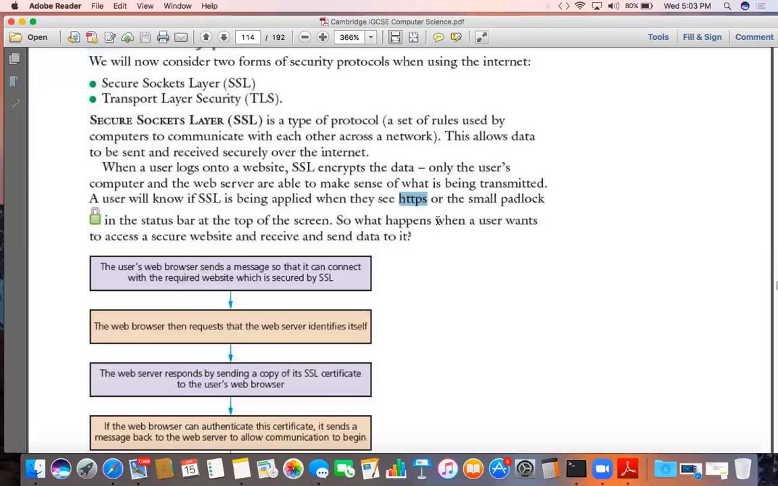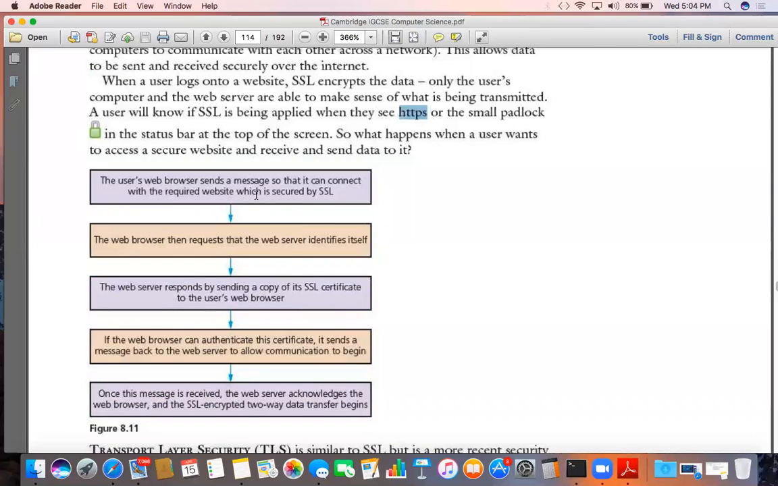So your answer will be: by seeing HTTPS or a small padlock in the status bar, we can understand the visited website is secure. So the next question: what are the steps required to access a secure website? What happens when a user wants to access a secure website? These are the steps that happen when you are accessing a secure website. So let me explain.